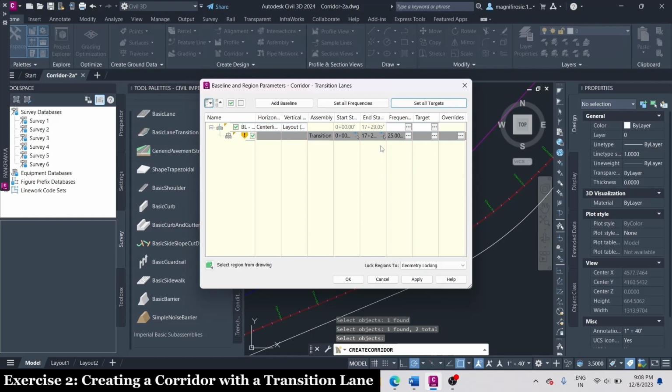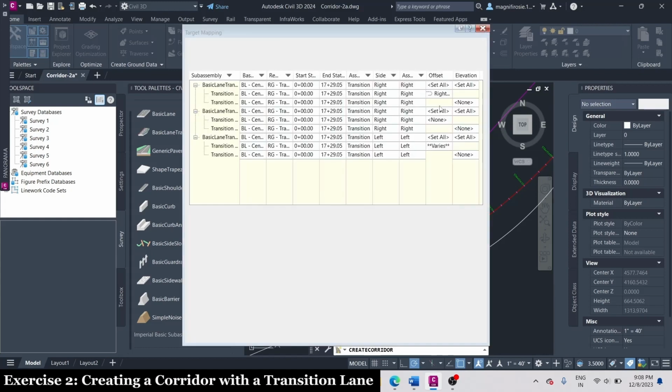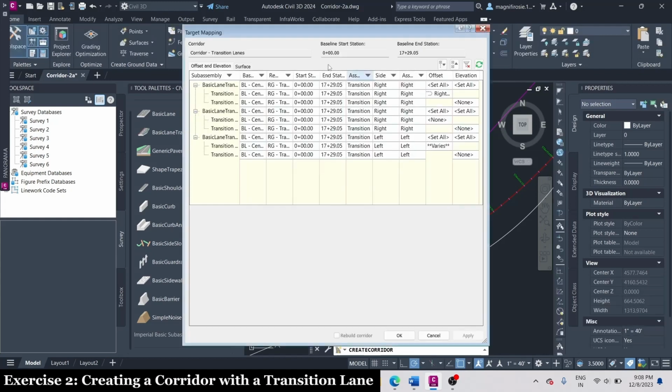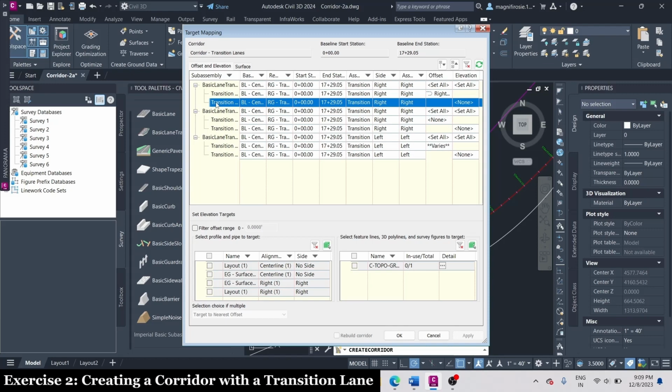In the Transition Profile row for Basic Lane Transition, right, click the Object Name field. In the Set Slope or Elevation Target dialog box, specify the following parameters. Click Add. Click OK. Click OK twice.